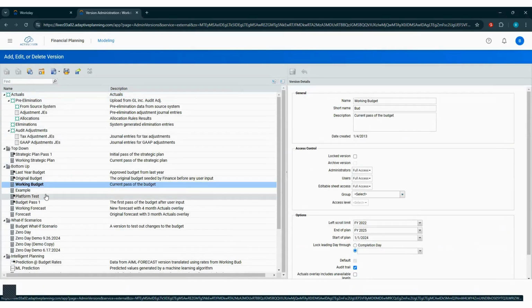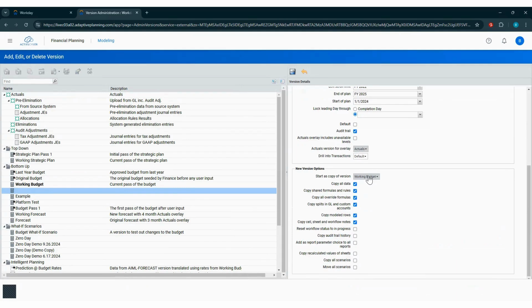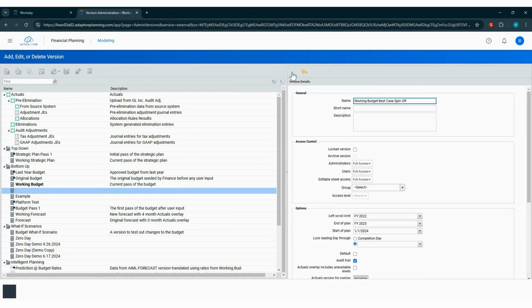And it's pretty easy to make a new copy of a version as well, right? Maybe I'm sitting in my working budget. I want to say, working budget, best case spin-off. And then I come on down, I just create a copy of my working budget, copies all my data, my formulas, my notes, all the data sitting in there.